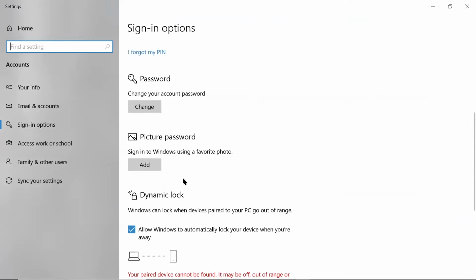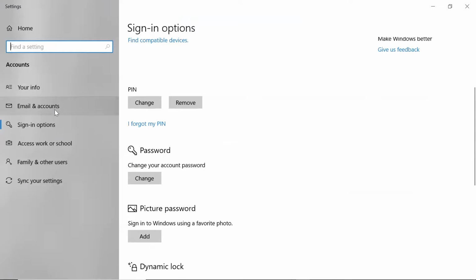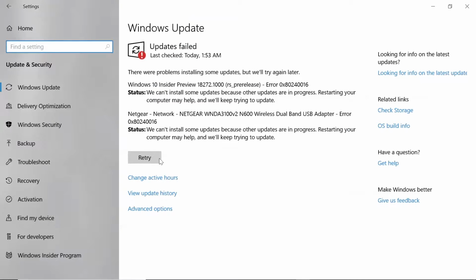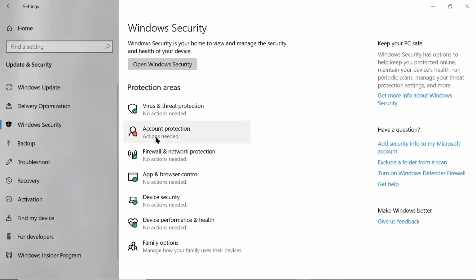Once that's done, I'll no longer see that red X. And this would be true for any of these where you find a red X. You'll be given the opportunity to take the necessary action to correct the problem.